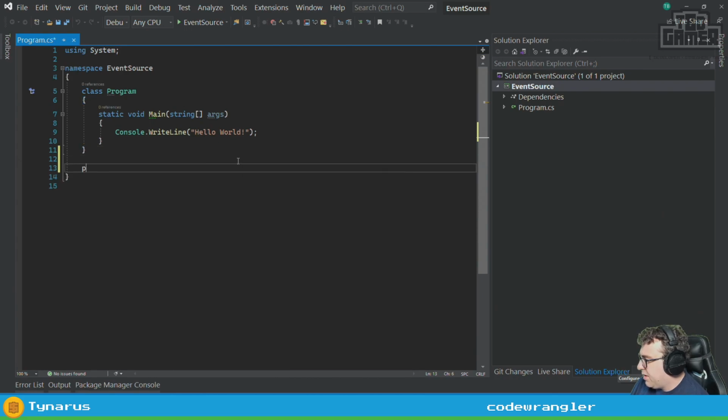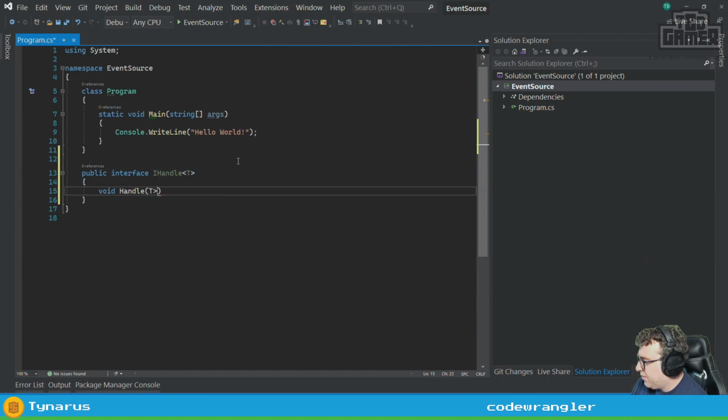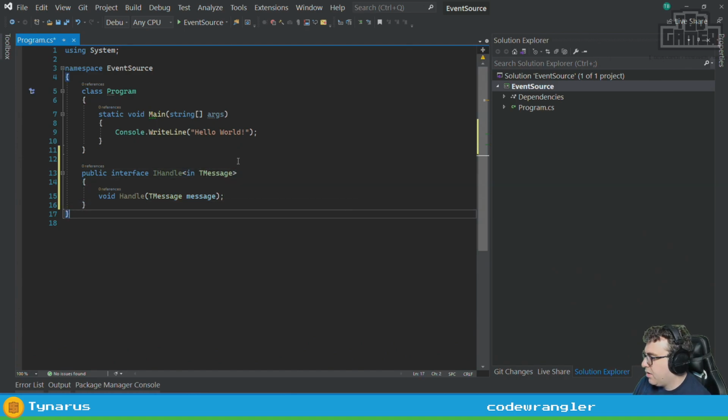So let's say we have a public interface IHandle of T, and this is void Handle T message, right? Let's call that message, and this would be in, the other side. That just indicates to the language that we are going to use that as an input variable, never returned from this thing. It just helps it optimize it, I believe, the covariant, contravariant stuff.